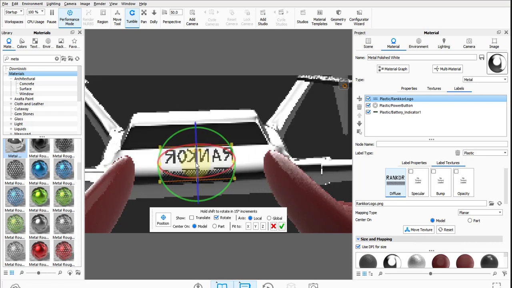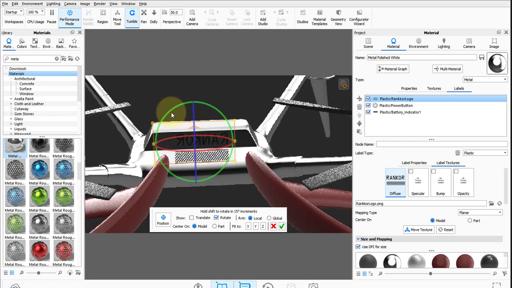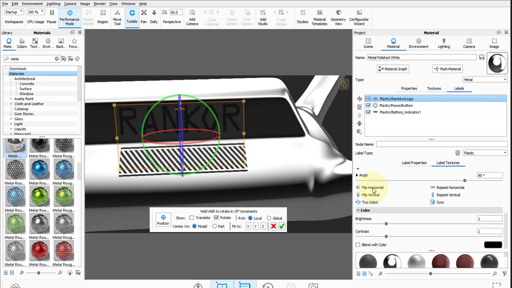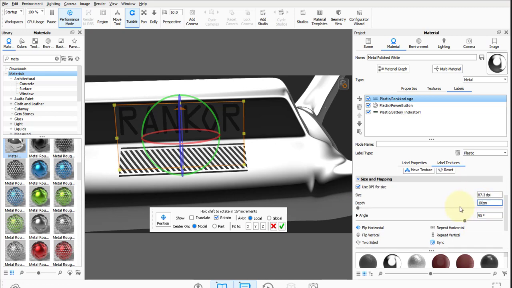Make it big. And you'll see this is one of those cases where obviously the logo needs to be flipped. So I'm going to jump down to flip horizontally. And there it is. I'll make sure it's also one-sided. And then I'll also make sure that the depth of this is set to maybe 10. Oops, see, it's cutting it off there, so maybe that's too much. There we go. 20 is good.